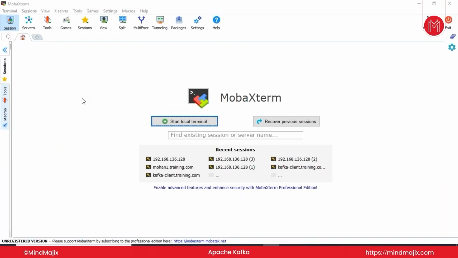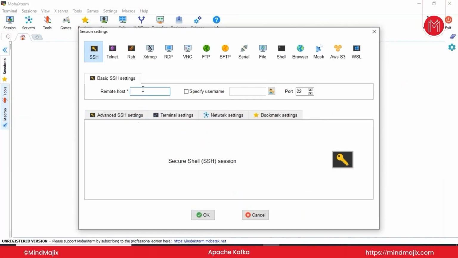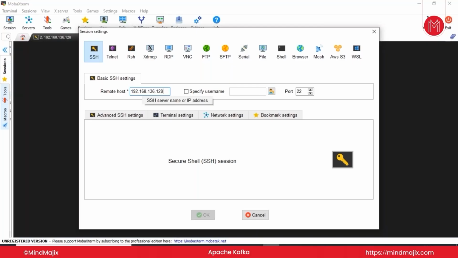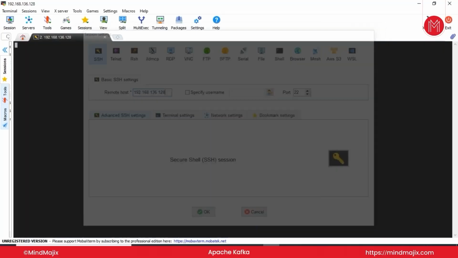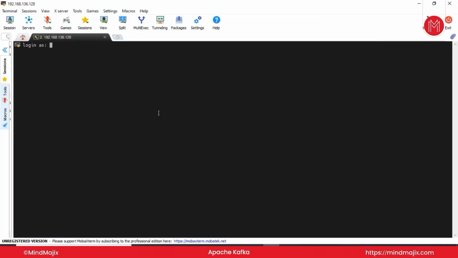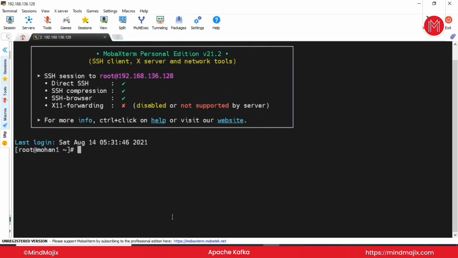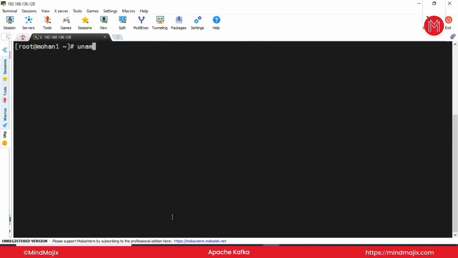Now to take the SSH, I will open the MindMajix tab. Now I will click on session, then click on SSH, and enter 192.168.136.128. Perfect. When I click OK, it is asking me to login as. I will log in as the root user because I know the root password, and I'm entering the password. Perfect. See, this is my Linux operating system. If I do uname, this is the Linux operating system which we have switched on from the VMware.